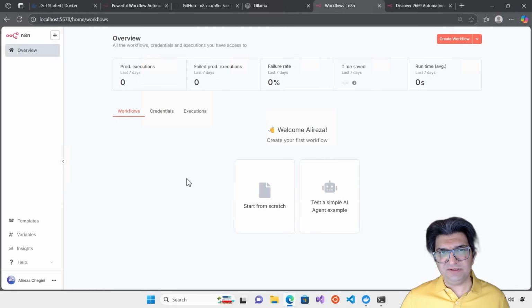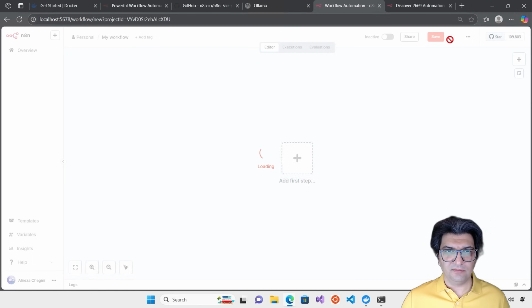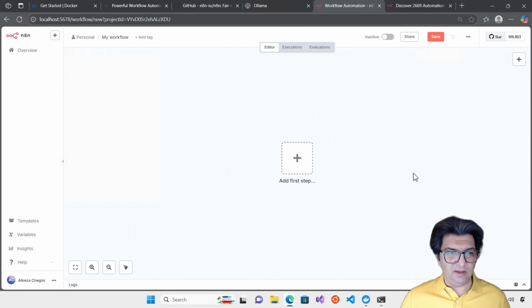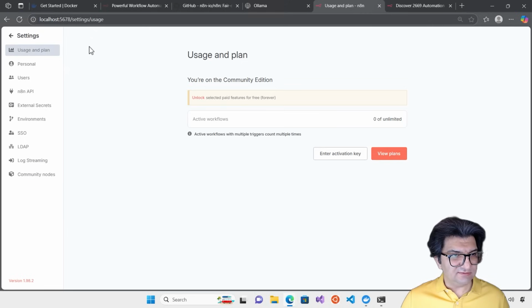Here is the page where we want to start creating our workflows. For that, I will click on create workflow. And here I remember I always liked the dark theme. Let me see how I can make it dark, because that's what I would like to have.